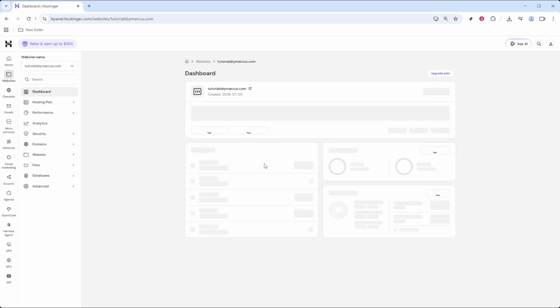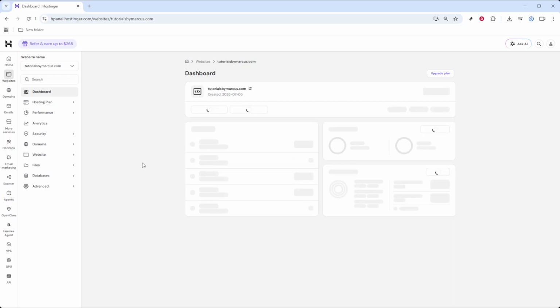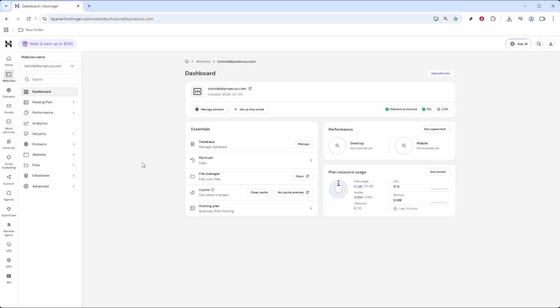If you're following along for the first time, this is the part that matters most because it's where Hostinger gives you access to the features you'd normally expect from a hosting control panel. Once you're inside, this is the hPanel, which is Hostinger's own custom version of a hosting control panel. It's important to understand that Hostinger does not use traditional cPanel in the way many other hosting companies do. Instead, they use hPanel, which is designed to be cleaner, easier to navigate, and more beginner-friendly, while still giving you the tools you need to manage your hosting.